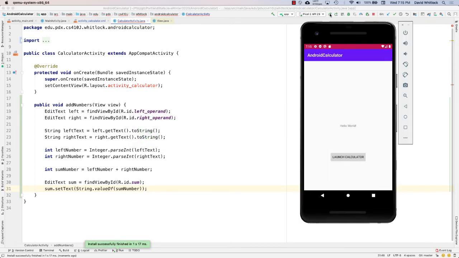Successfully installed. Launch it, or maybe still installing it. Okay, there it is. Okay, 2 plus 4 equals 6. Wow! Look at that. My first try too.